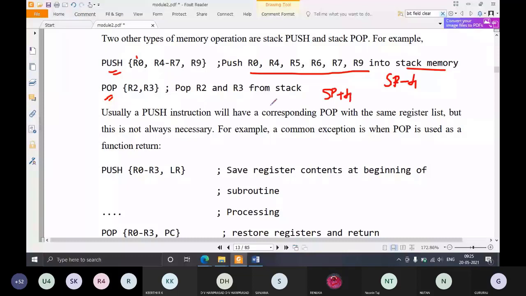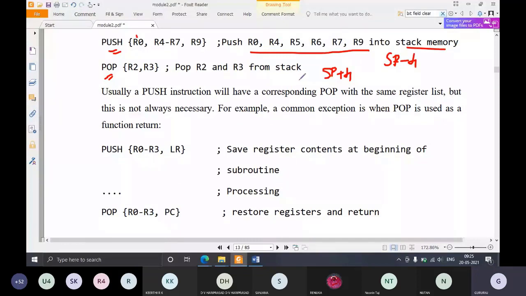For further information, please go through the video wherein I have talked about the push and pop instructions.